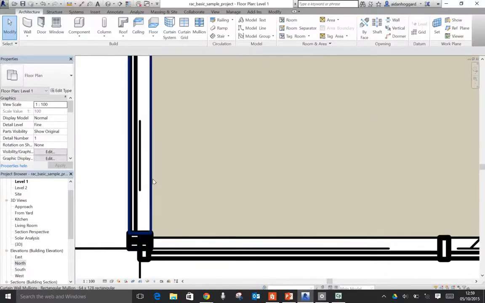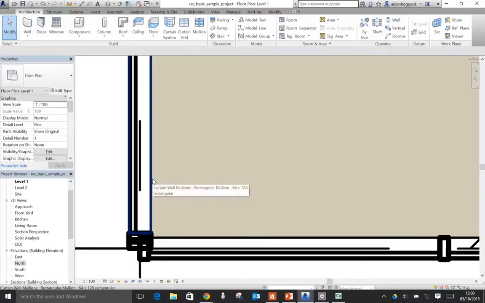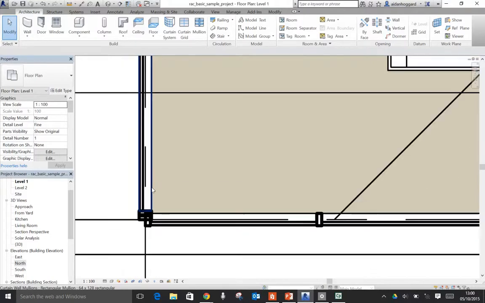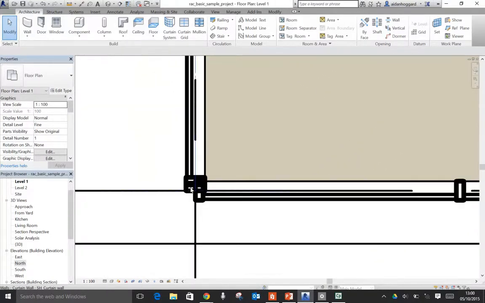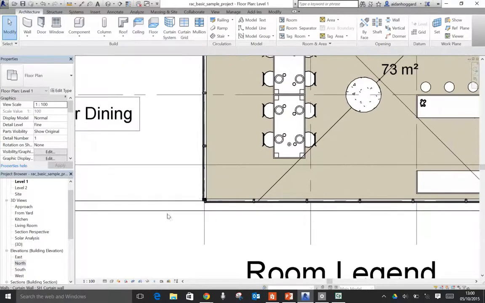Another shortcut, TL, thin lines. TL is useful. It just gets rid of line thickness. Okay. It only changes it in the view. It won't change it when you print it. So that was your detail level down here.